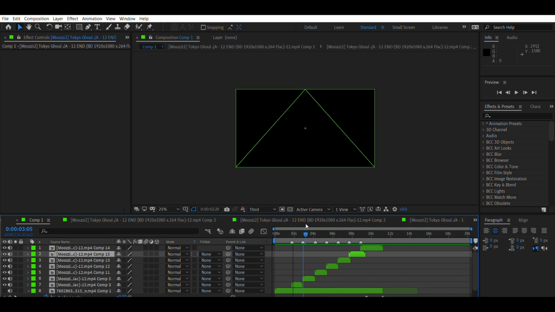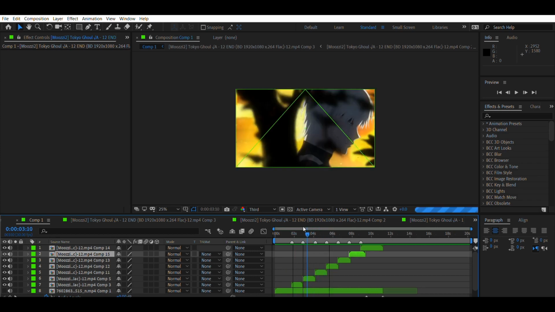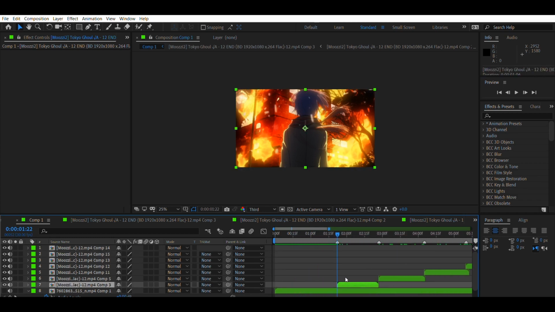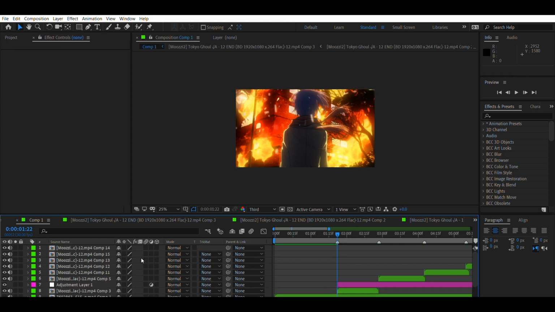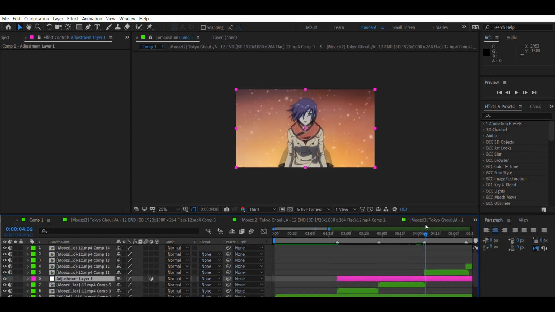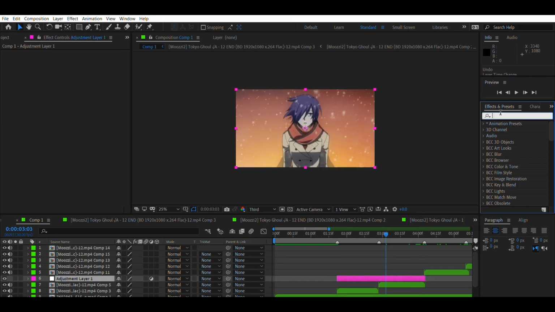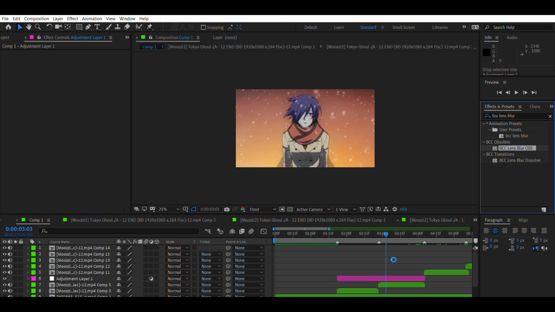Okay, so once you have your clips Twixtored and remapped, we can add one more thing, which is some blurs. What you want to do is create an adjustment layer with Control Y. You're going to put it over 2 clips, whatever 2 clips you want the blur to be on. And then what you're going to add is an effect called BCC Lens Blur. Obviously, you're going to have to download BCC plugins for this one.